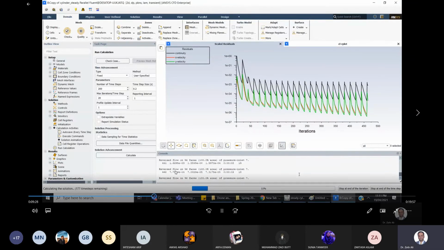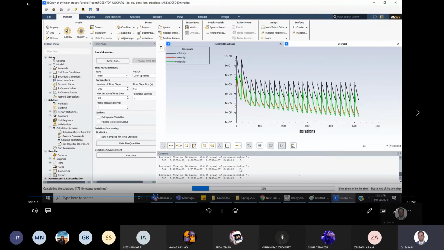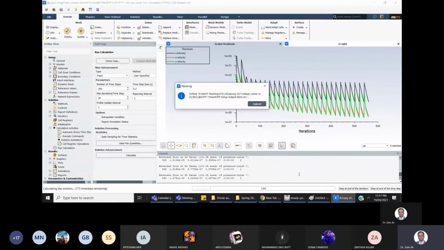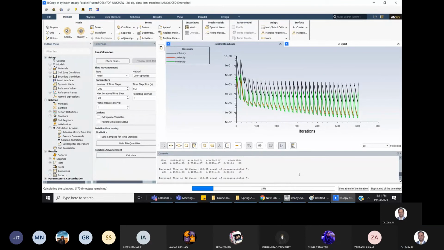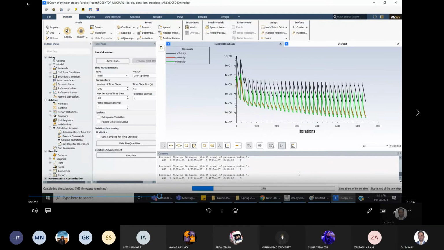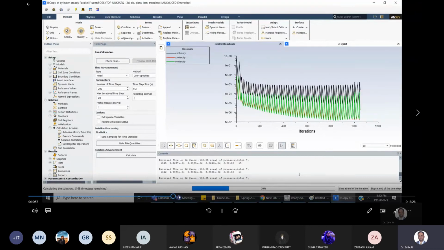There is a condition here saying reversed flow on 96 faces. This is something which you don't want to have, but this is just for learning and demonstration purposes, so I'm just neglecting that. Okay, so it will take some time to complete these 4,000 iterations. So I'm just skipping this and forwarding it.